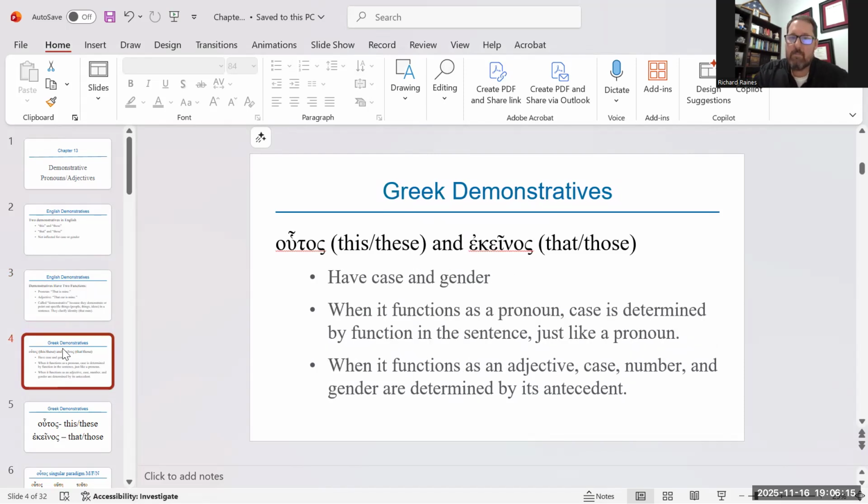So Greek has demonstratives, and the two forms, the nominative forms, are hautos. You see the rough breathing mark and the circumflex. Hautos would be this or these, depending on whether it's singular or plural. And ekeinos, which is that or those, depending on whether it's singular or plural. Like most nouns in Greek, the Greek demonstratives do have case and gender.